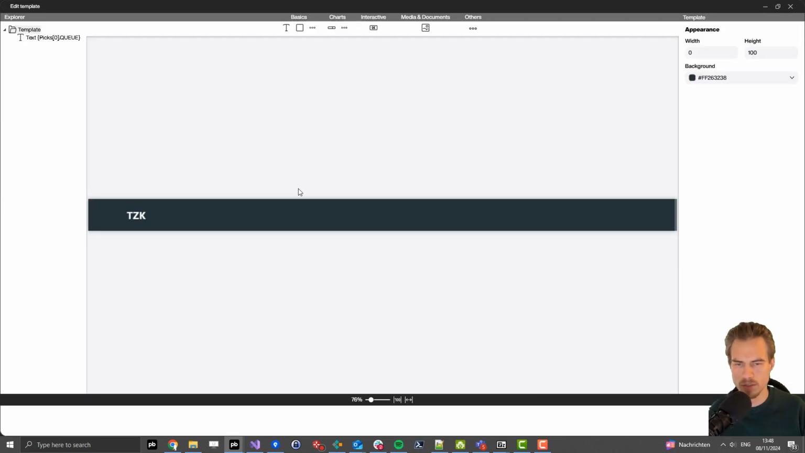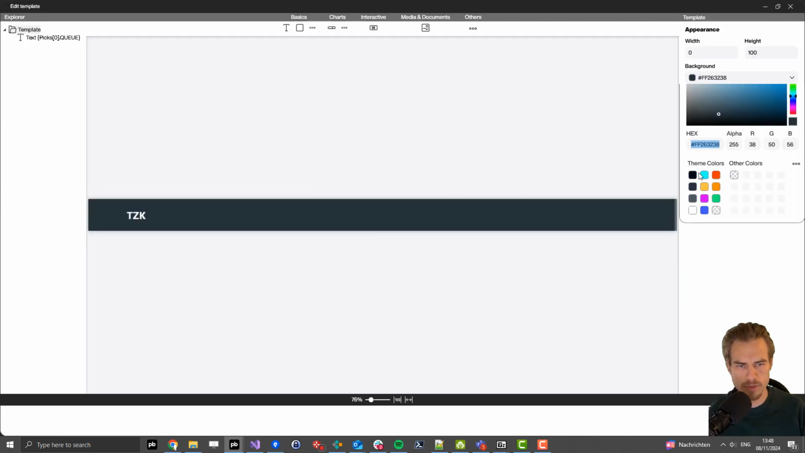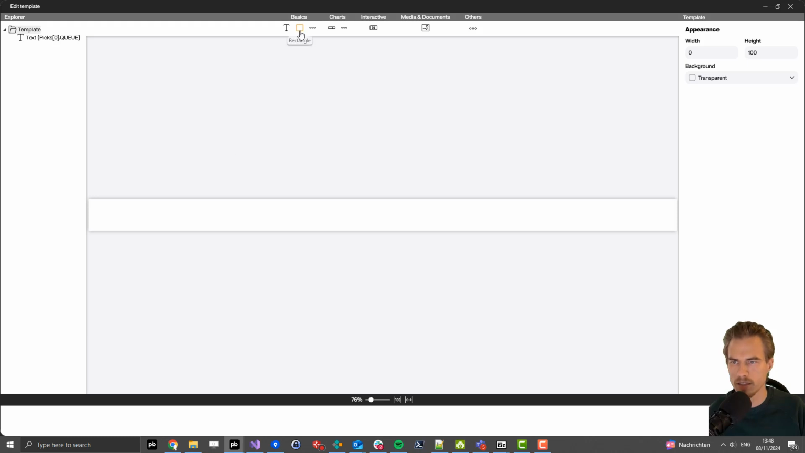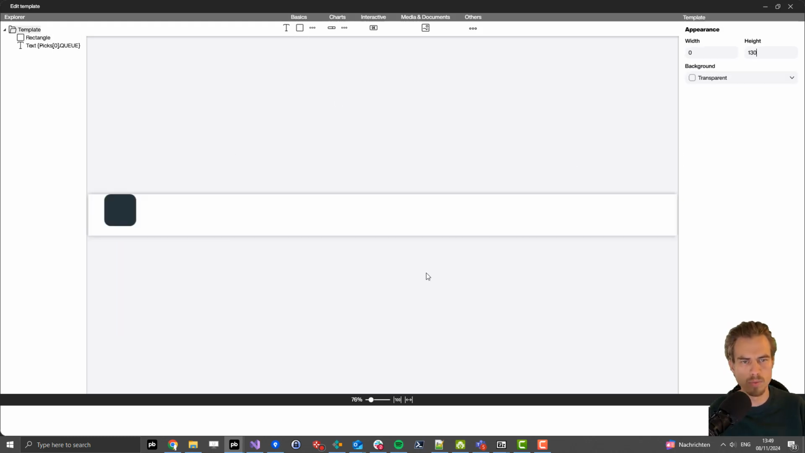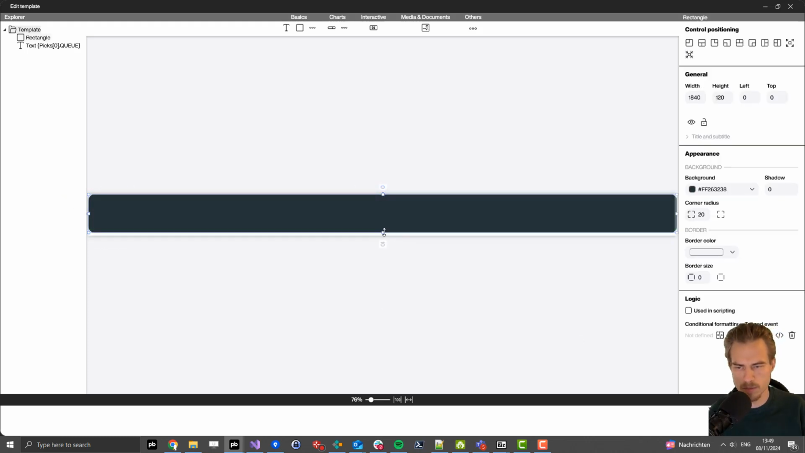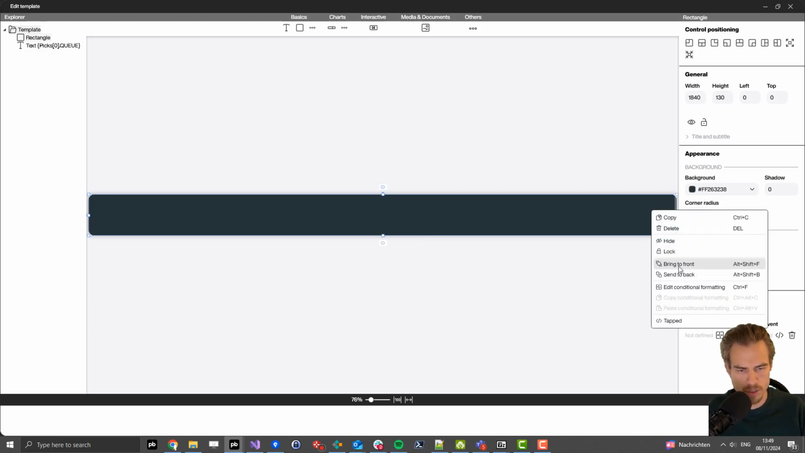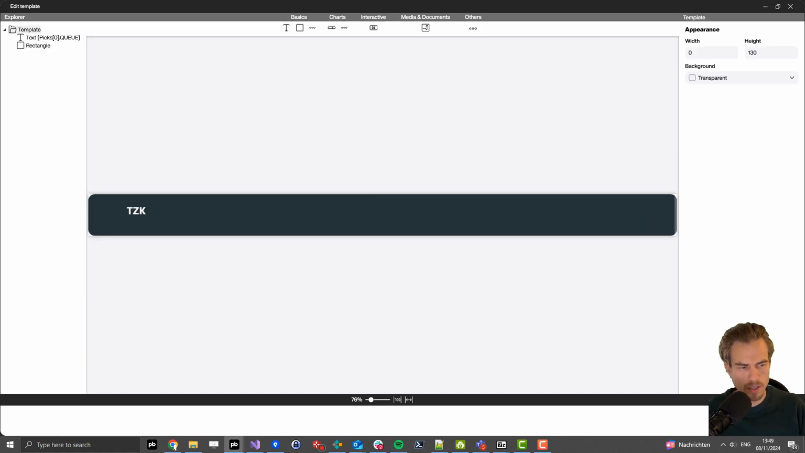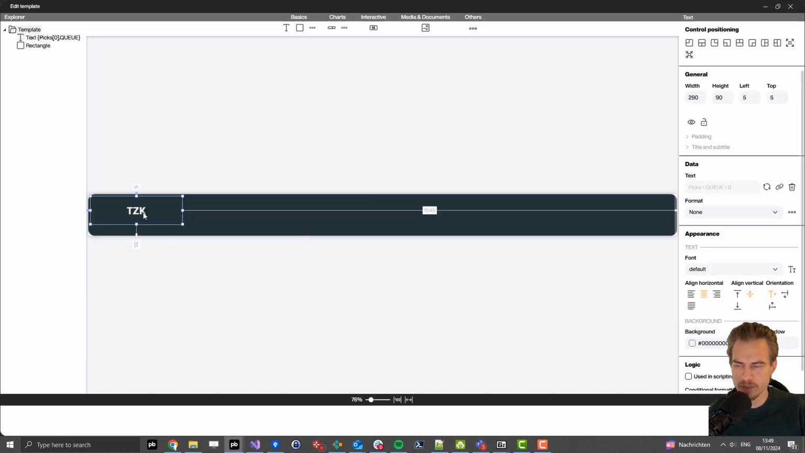Double click it again to get into the template, and first I set the background to transparent and also want to increase the height a little bit and add some rectangle over it so I get these round corners, which I prefer to have here. And here I already have the name of the picking area.